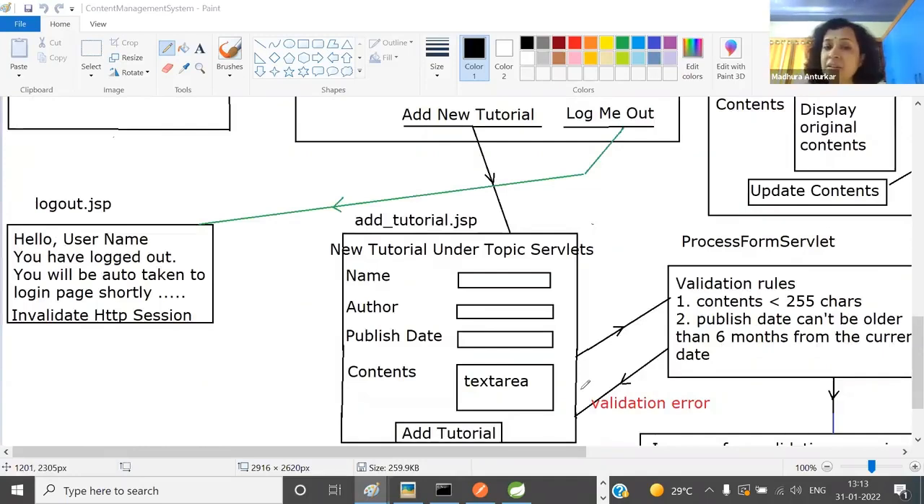Is the requirement clear? So which is the requirement here? Adding a new tutorial under the existing topic. Is it clear or not? Is the requirement objective clear or not? Okay, so let's start building this fast, and then we can continue the similar thing in the lab session also.